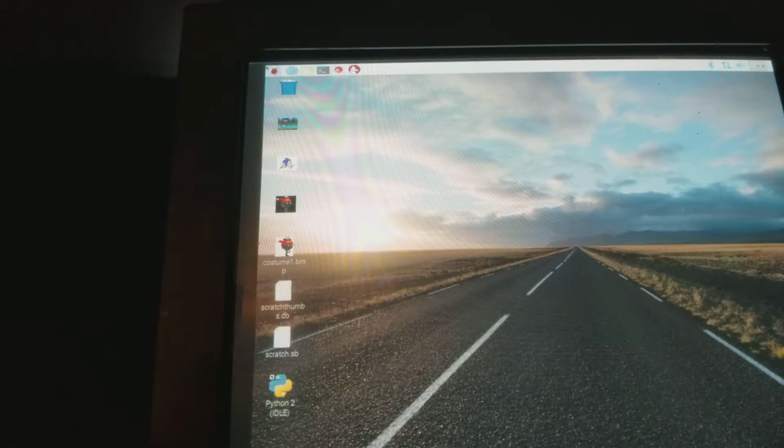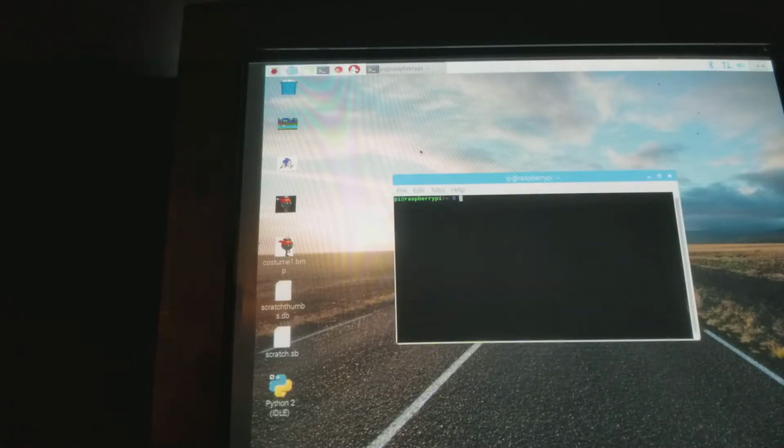Okay, and again, I'm going to open the LX terminal. And here I want to type sudo raspi-config.